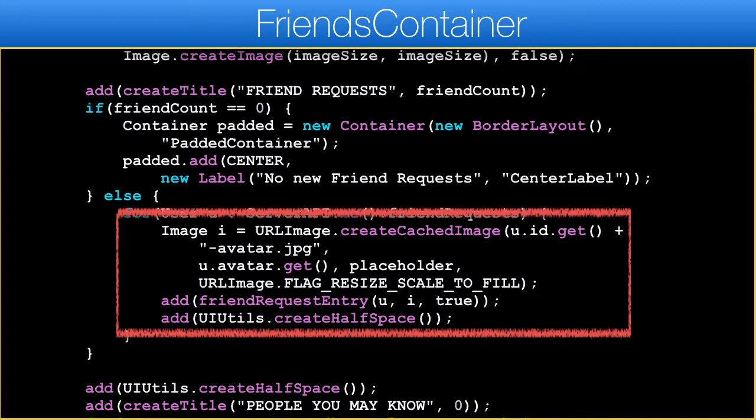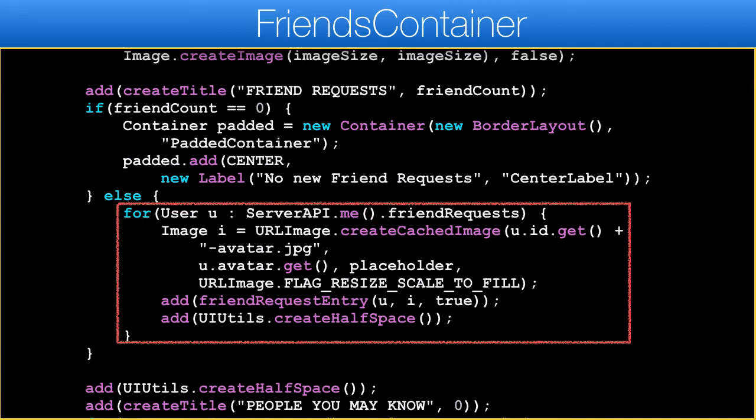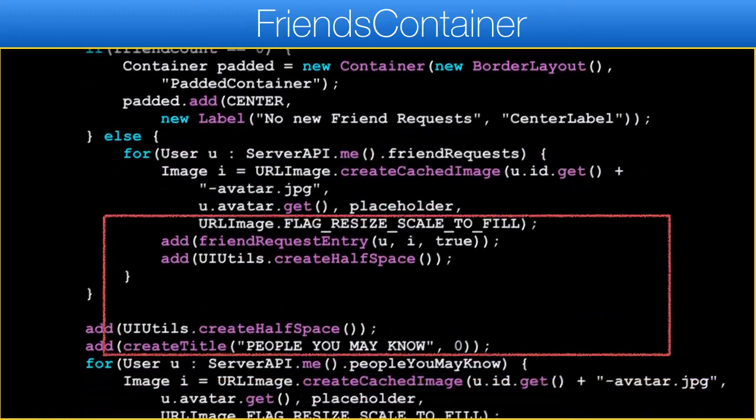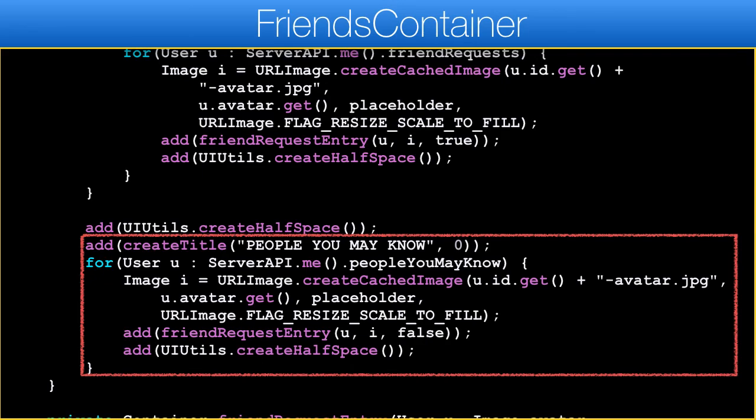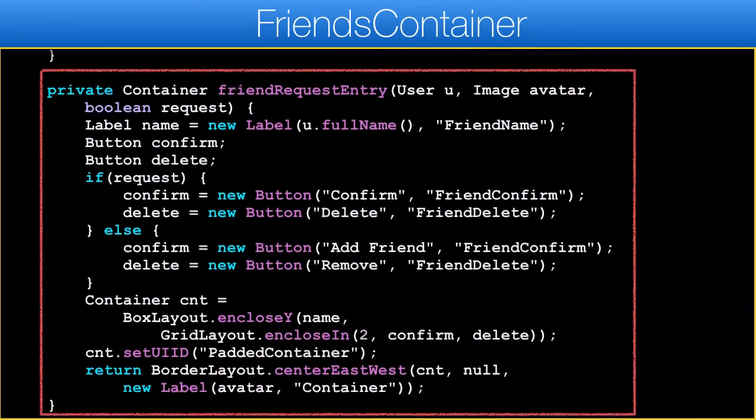If we have friend suggestions, we loop over friend requests and add them with the avatar for each one. Notice we used the URL image create cached image API to fetch the avatar URL instead of get avatar. Facebook used square images here, so it made sense to use something else for this functionality. We do the same for the friend suggestion list under a different title.